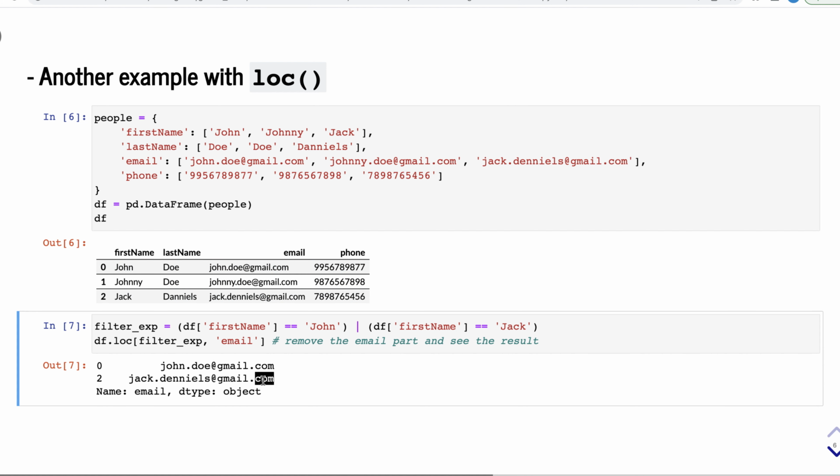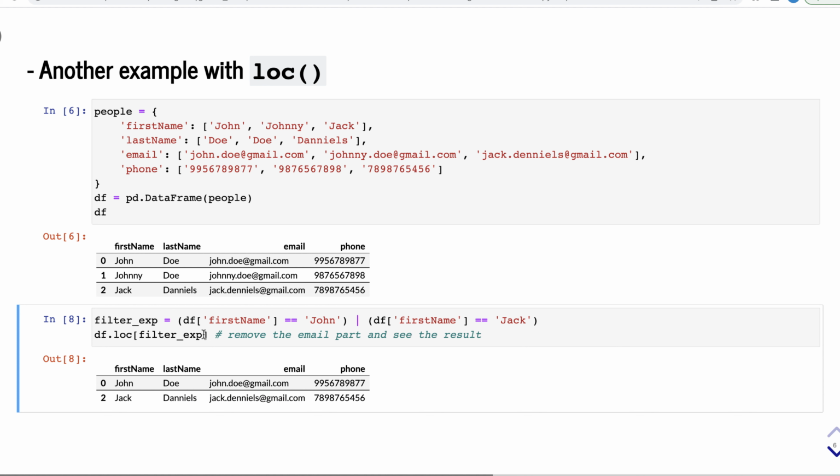And can you guess what type of data it returns? Possibly you have guessed it right. So it returns a series data type. I also want you to try out something else. So let's say I remove email from there and then I run it. So what would happen? It will give me the entire data frame, right? So it depends on use case, whether you want to select the specific column or the entire data frame.